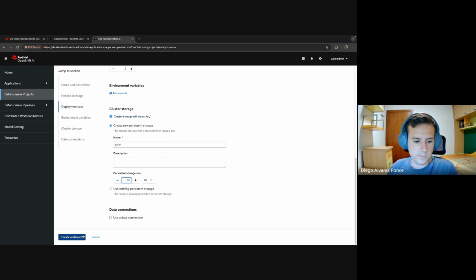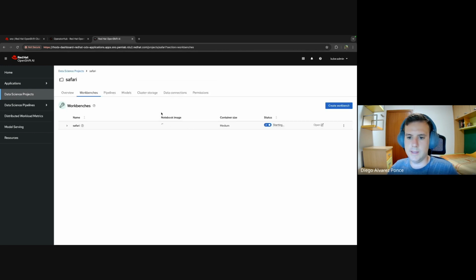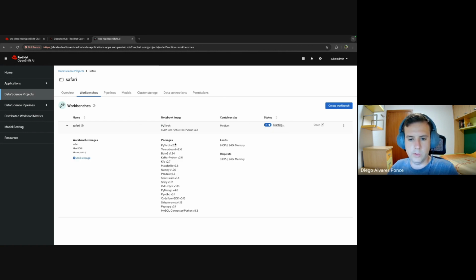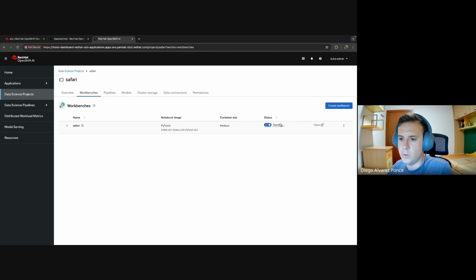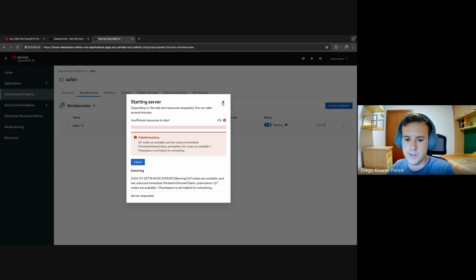So let's continue. We can create the workbench, and this is the part that is going to fail at this point, as we will not be able to create the storage, and also we couldn't enable the image registry as we were waiting for a PVC to be attached. But this is the reason why I had to enable the image registry, because when the workbench is being deployed, it will pull some images from this image registry. So that's the reason why you need to enable it before, so it can pull this PyTorch image.